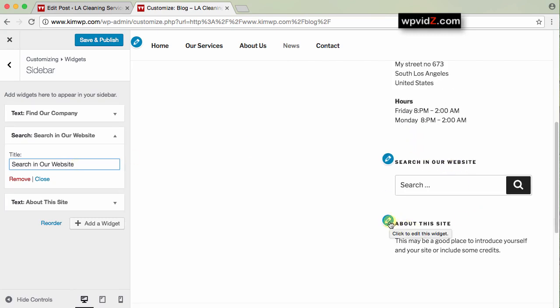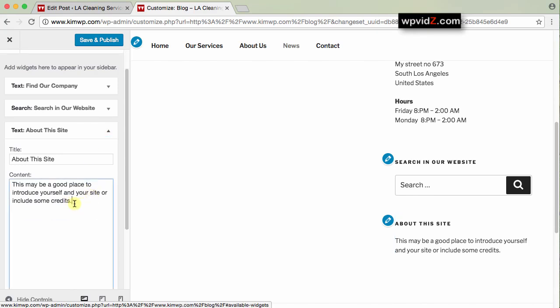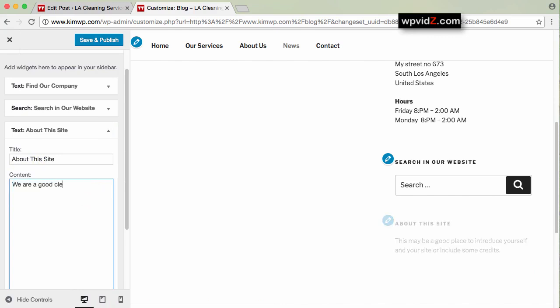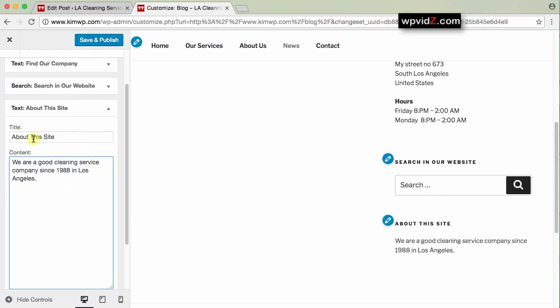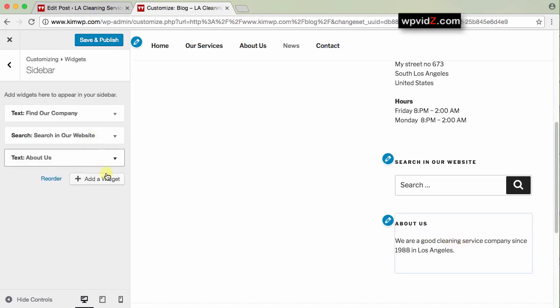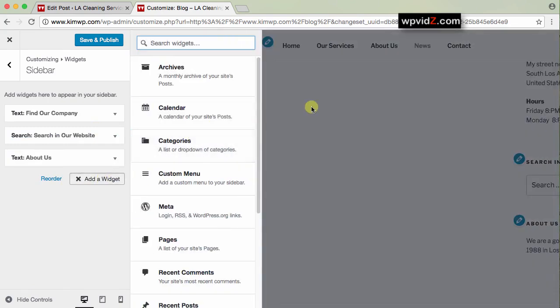And for this, for example, you're going to change whatever your text is about. For example, just something like that. You put about this site or about anything. You can put about us as well, but I think you will have that in your page. But if you just want to put a short description about your company, then you can put it here. So once you are happy with this, you can also add a widget, for example.